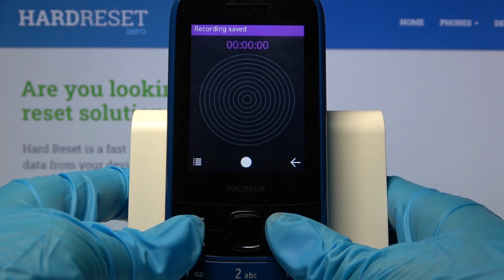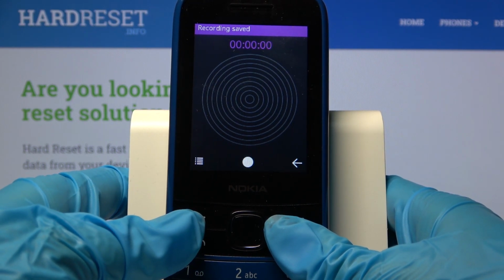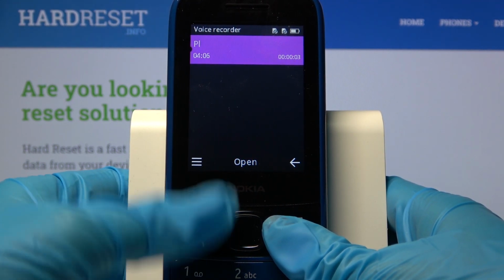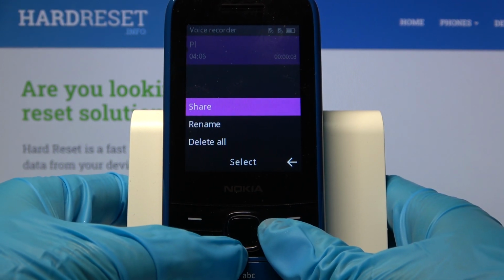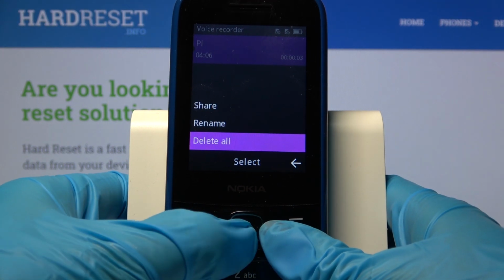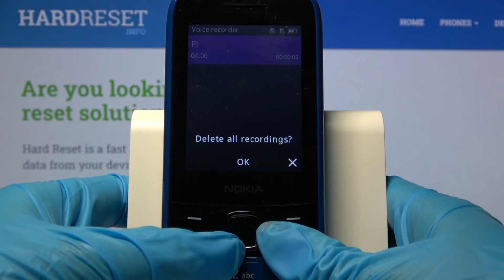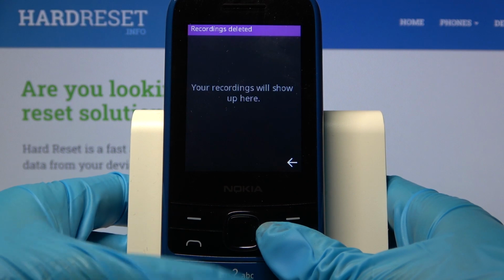And now, if you want to access the list of all your recordings, click on this left button over here, and as you can see, mine is over here. You can always click on the left button again, choose rename or delete. If you want to delete your recording, select OK by tapping on the middle button.